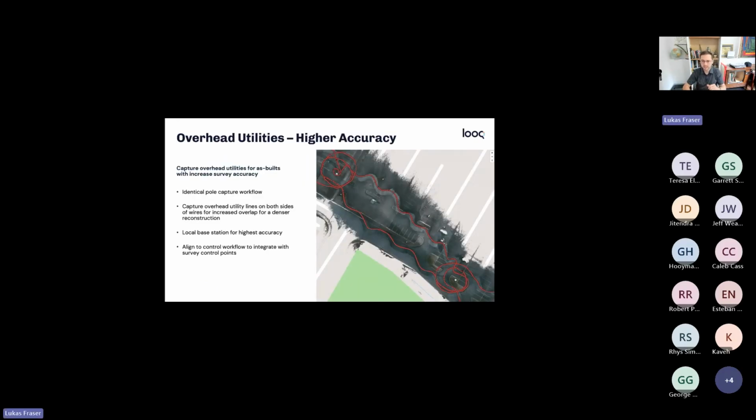For higher accuracy applications where you can take a little bit more time to do your capture, that's where loop closure on the overhead utility side comes into play. Or if you need to reconstruct thin features at a higher altitude, such as transmission lines, we would recommend doing a double pass, which looks like this. Circle around the pole a couple times, get that S shape capture on either side of the power line, 4 to 5 paces out from either one.